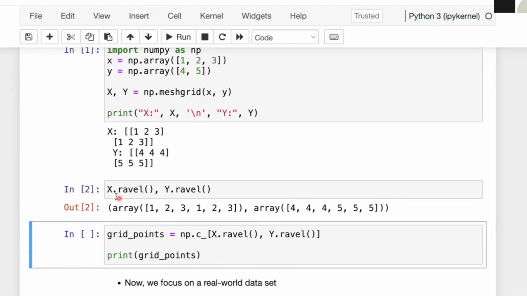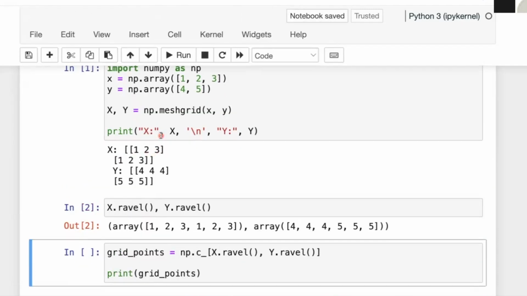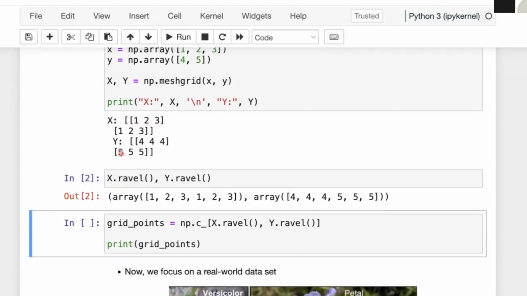And the way that this ravel works in NumPy is that you keep the first row, which is 1, 2, 3, and then instead of going to the second row, we put this 1, 2, 3 right after that. So you can see that now it's a 1D array, or a flattened version of this 2D array that we have for X. And similarly for Y, right? So remember, everything starts row-wise. So you have 4, 4, 4, 3 4s, and then you have 3 5s.